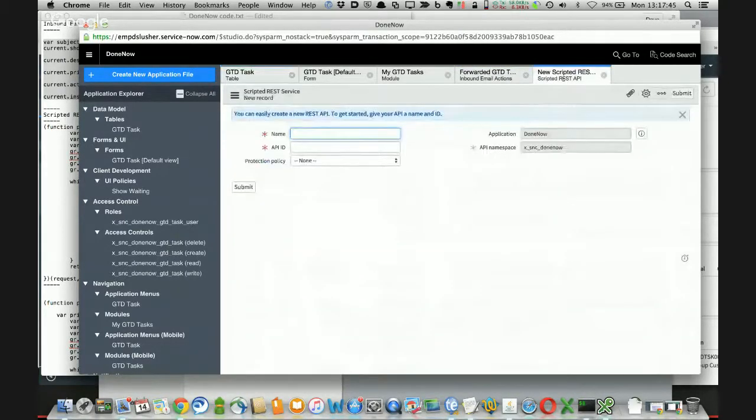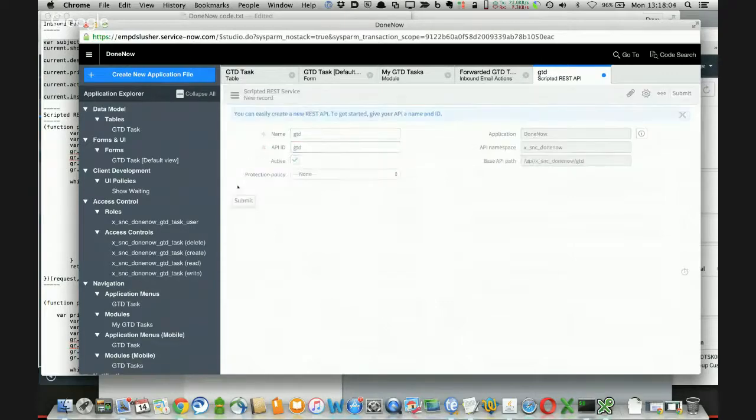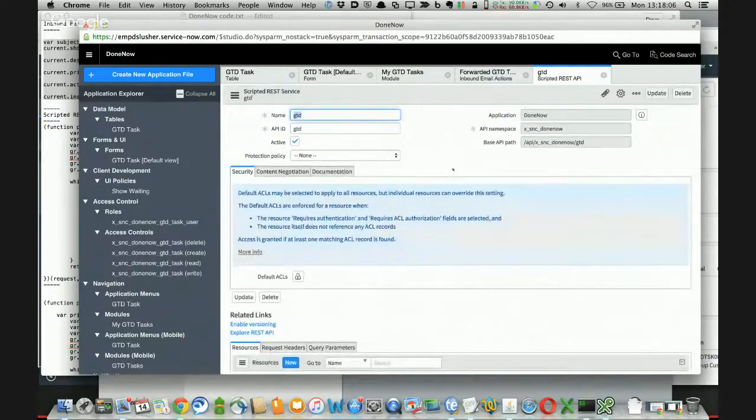So the scripted REST API really is where a lot of my excitement is going towards. And so I'm going to go ahead and just create the shell. First, you're defining the top level outer container of this REST API. So I'm just going to call this GTD. Let's go ahead and submit it so that we get it going. And you'll see that this is now the base path of the system.